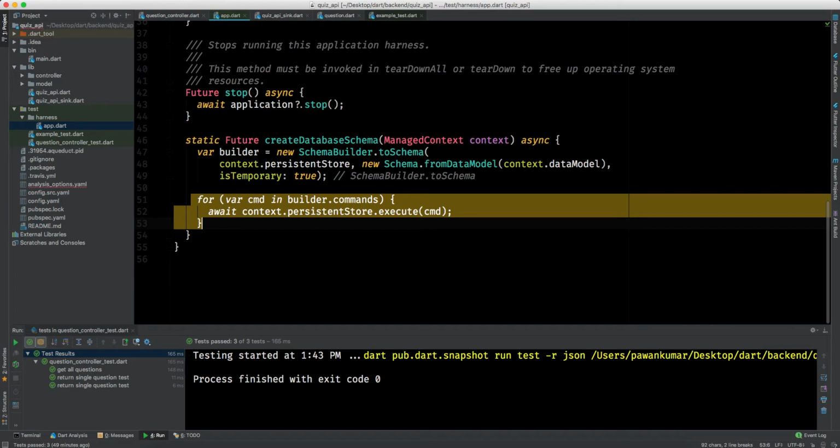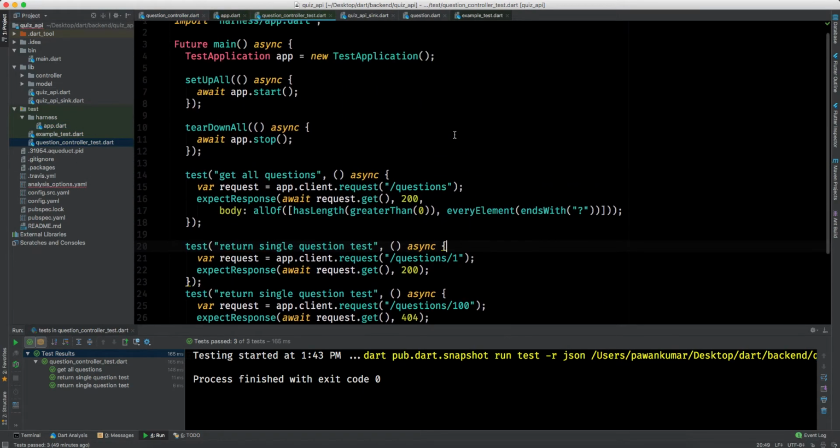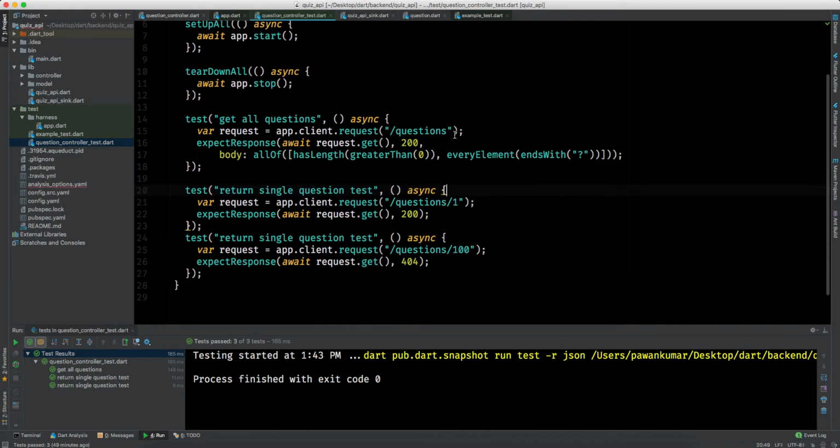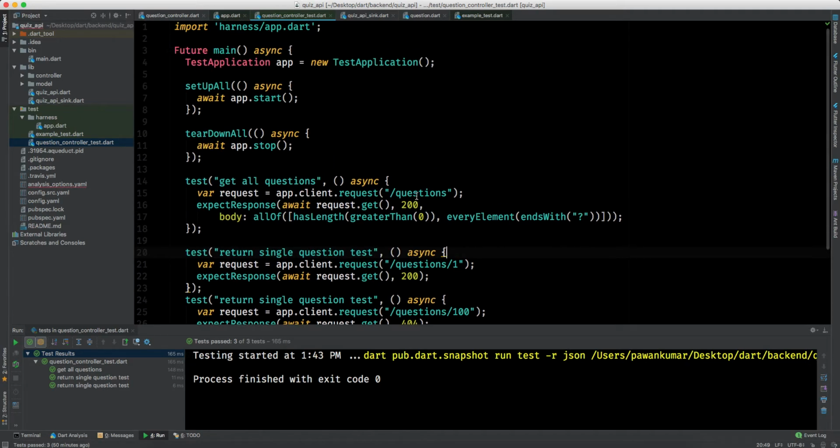Now we need to write some more things. So now we will go back to our question controller underscore test.dart. Here we have some methods already defined. Now we need to do something else, because we don't have anything in our database. We connected with our database, but we never defined any table or something like that in our database.